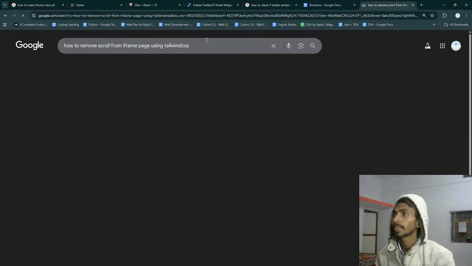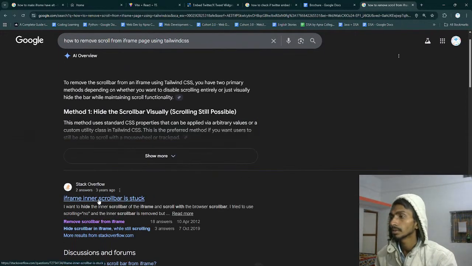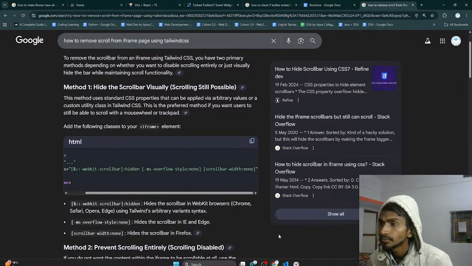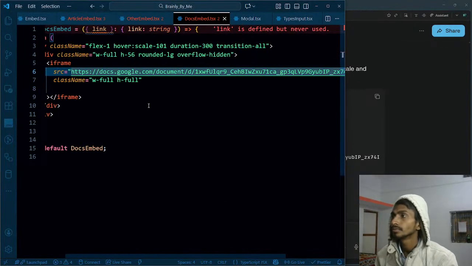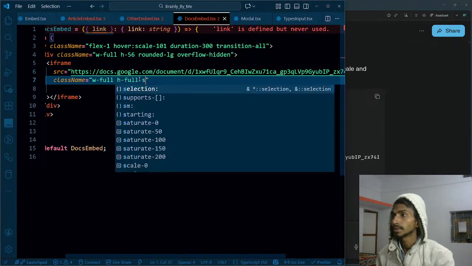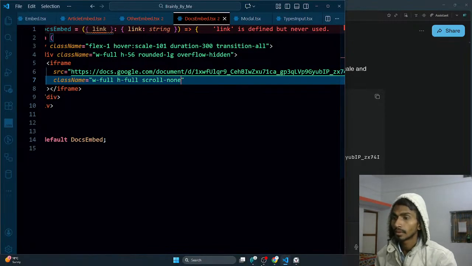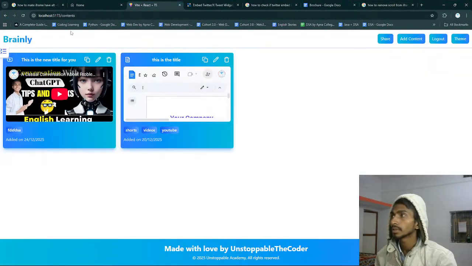Tailwind. Give something from here. Scrollbar with class none. How about making tiny scroll none? Will it work? Reload the page. That is still there, right? If I scroll it, I can see the content as well. Okay.